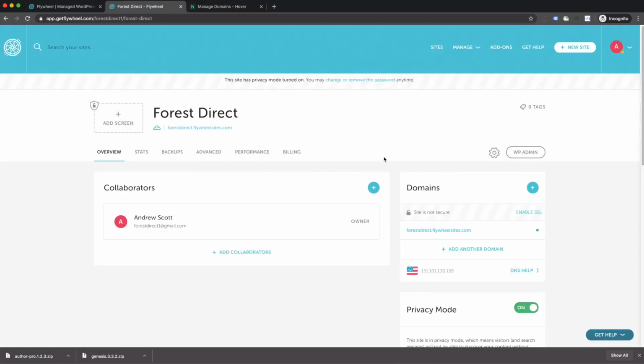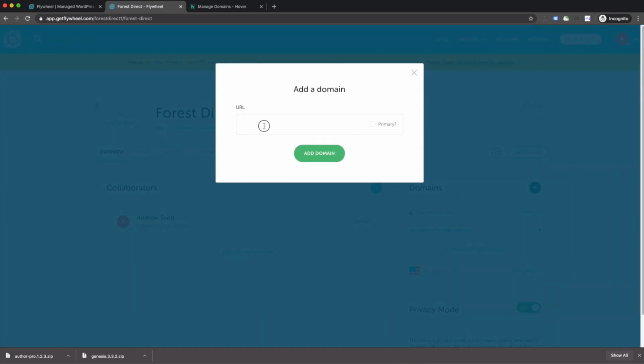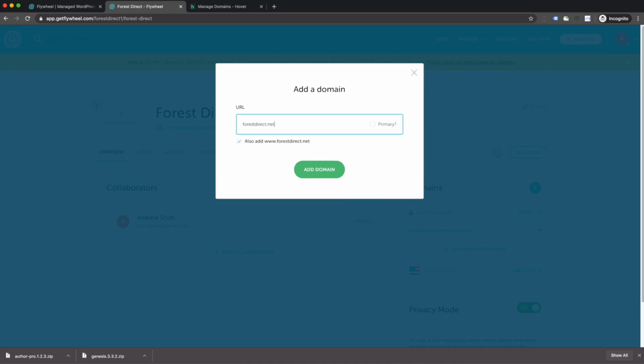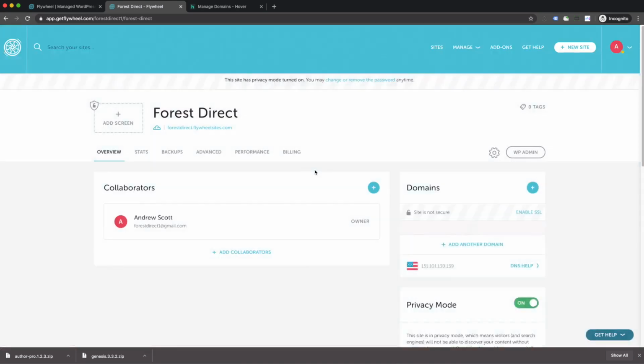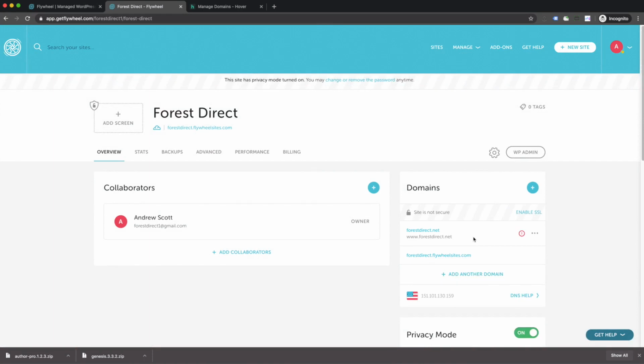If I navigate back to my Flywheel dashboard, you'll see a card here that says domains. Let's go ahead and add our domain that we want to use and make this the primary domain. Now you can see, even though we've added this, there's a red exclamation point next to our domain name. This means while it's been added to Flywheel, it's not yet connected to Hover or where your domain is registered.